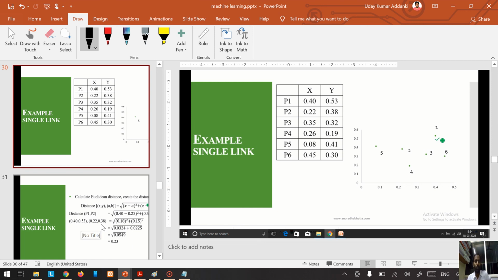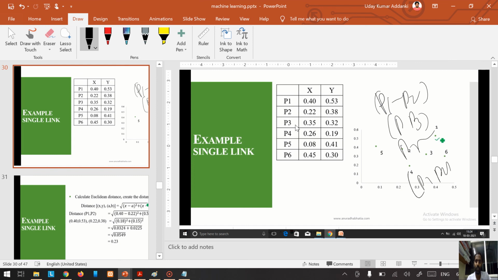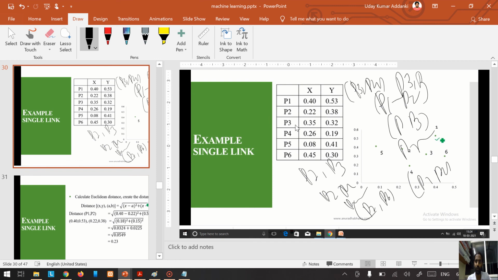What we have to do is calculate the distances. Calculate the distance between P1 to P2, P1 to P3, P1 to P4, P1 to P5, P1 to P6. Likewise also P2 to P3, P2 to P4, P2 to P5, P2 to P6. Again P3 to P4, P3 to P5, P3 to P6, and P4 to P5, P4 to P6. We have to find the distance between 2 points using the Euclidean distance.